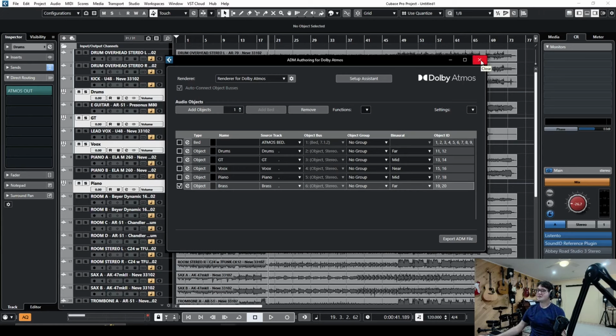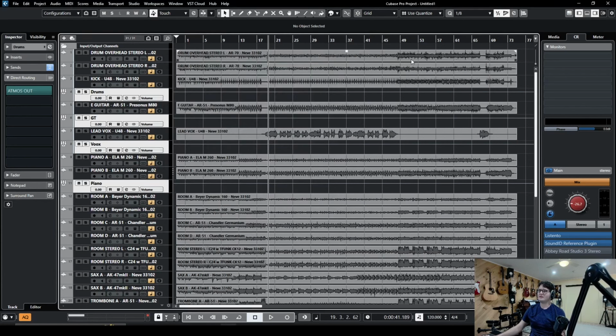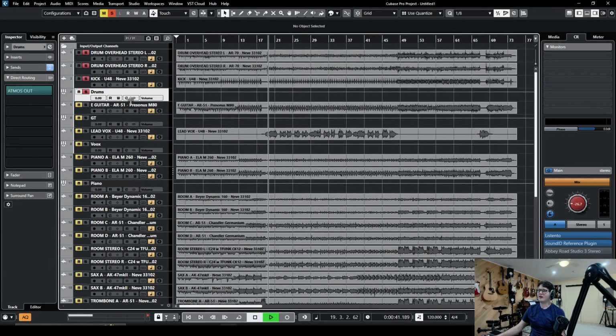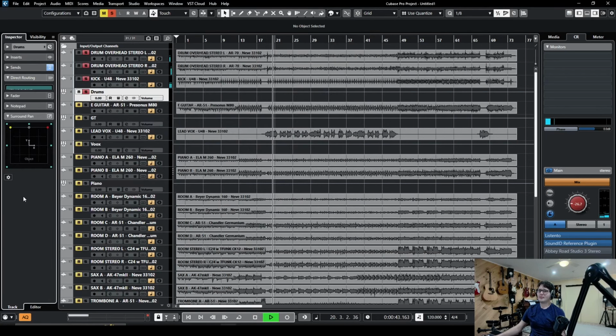So once we've got that set up, we can start playing around and really get some things happening in Atmos here. If I just play a drum, have a surround pan, I might push these to the back.